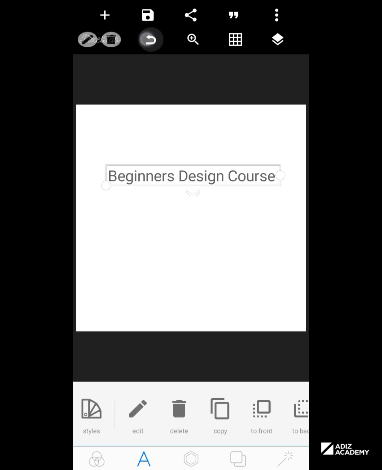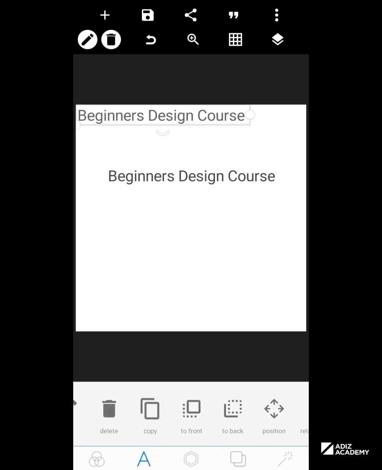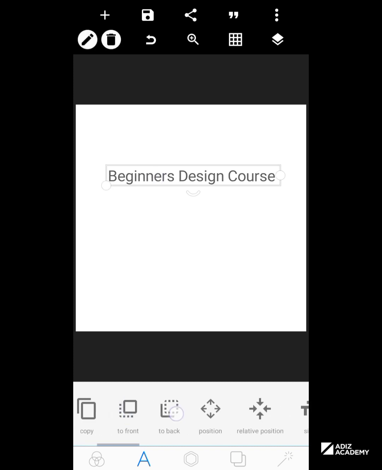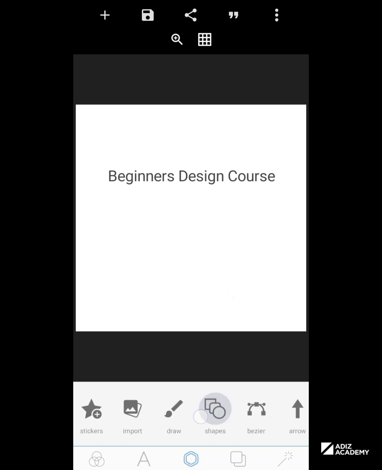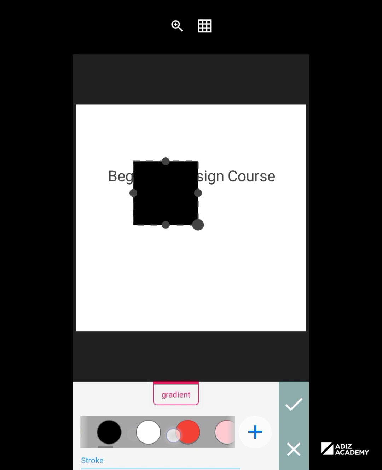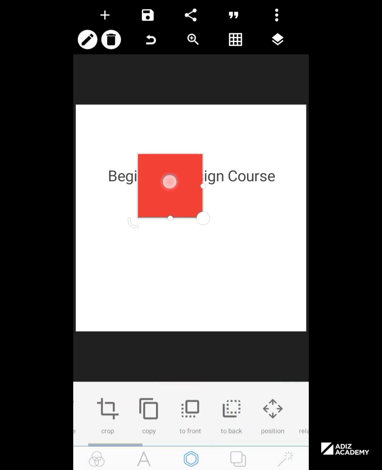So delete. While this one is to copy. I can copy it. Let me delete it again. And then this one is to front and to back. So you can take an element to the front, you can also bring it to the back. Let me show you how that works. So let's say we have this icon here, this shape, I mean. So let's say we have it here like this.